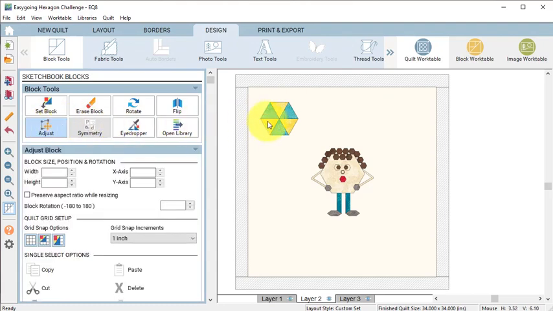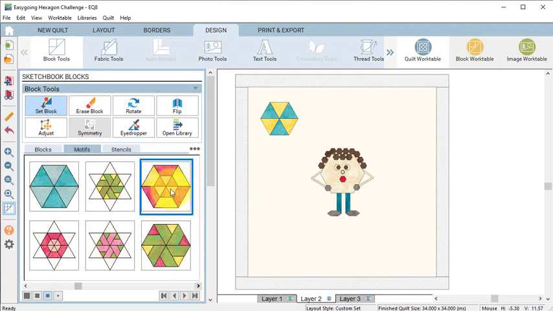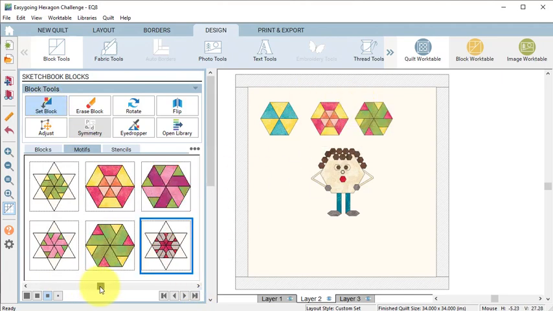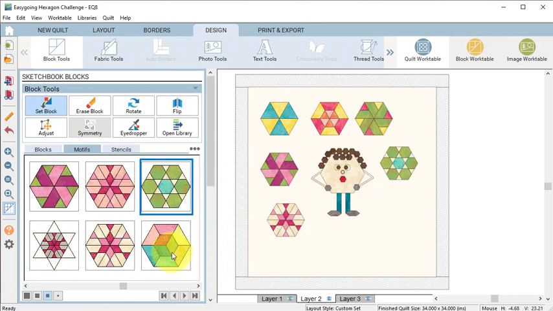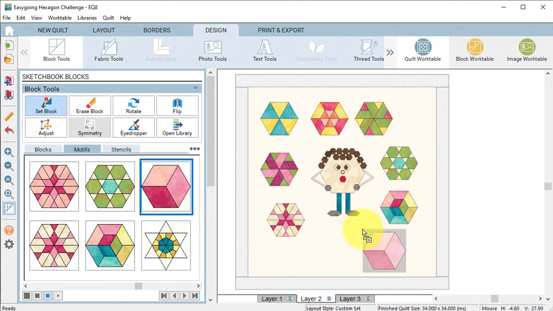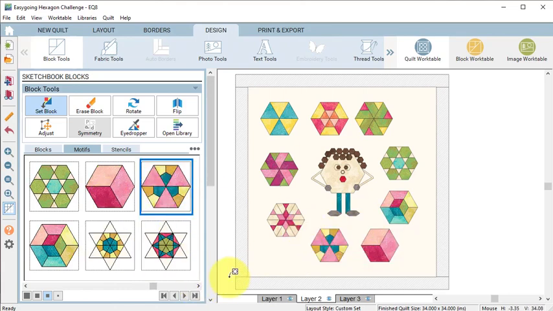Now they should come in at their drawn size, which if you're in the challenge was 6 by 6. If you weren't in the challenge, just bring a number of other blocks that you've drawn into the program, and you can set those on Layer 2 as well. Using the Set Block tool, drag an additional 7 blocks on the quilt, and then with the Adjust tool, resize them to 6 inches if they do not come in at that 6-inch size.